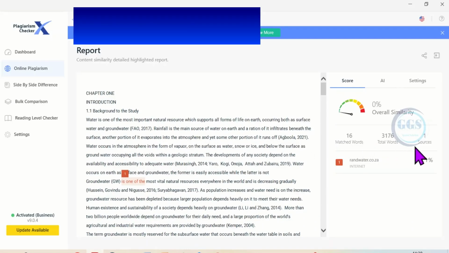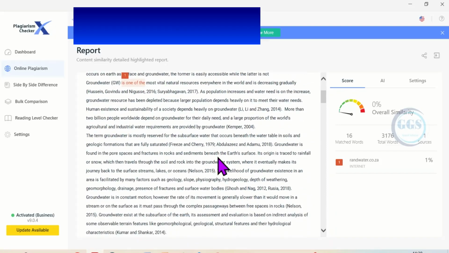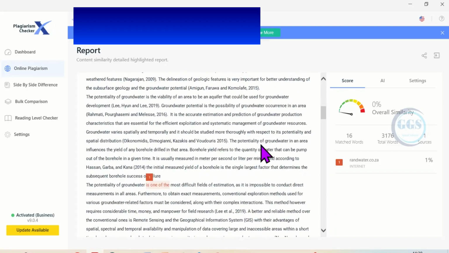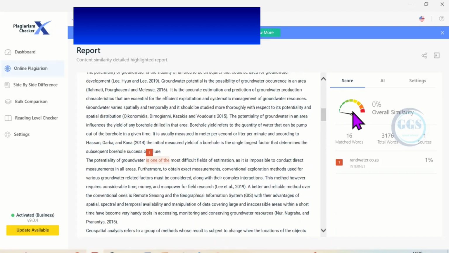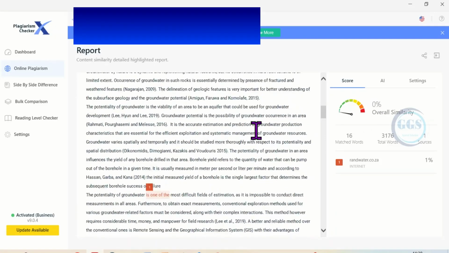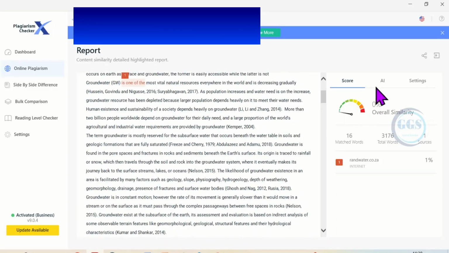So you can see it here. This is the score. In this case, it's very low. That is, I have 0% plagiarism. So you can see it here. And if you search within the document, you see the area where there is plagiarism. So you can also check for AI as well if you wish to.